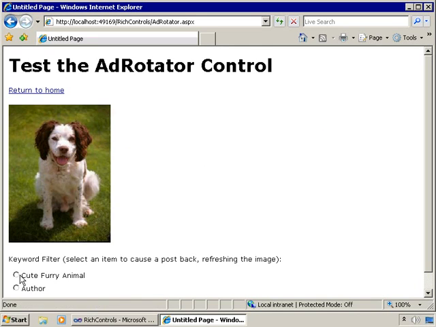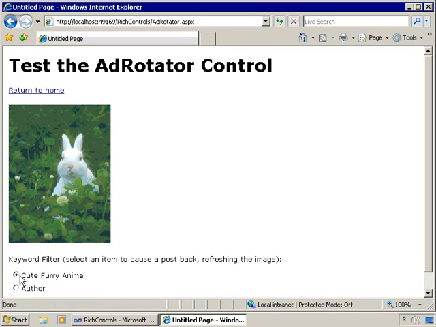In any case, I can control which kind of image appears as I refresh the page. Either cute furry animal, author, or both. We'll see there is a weighting system to control the weight of importance of each image, so you can control some images appearing more often than others.